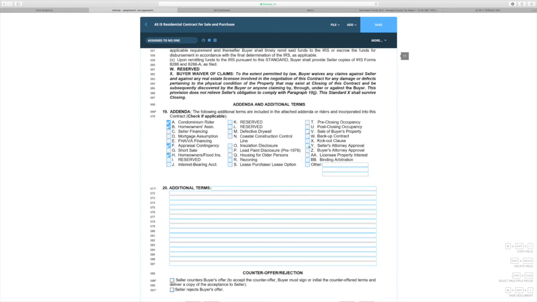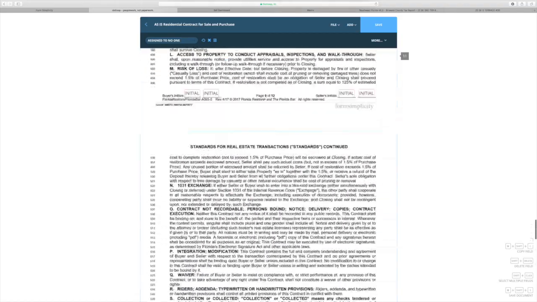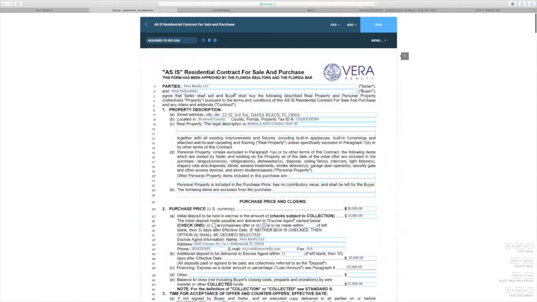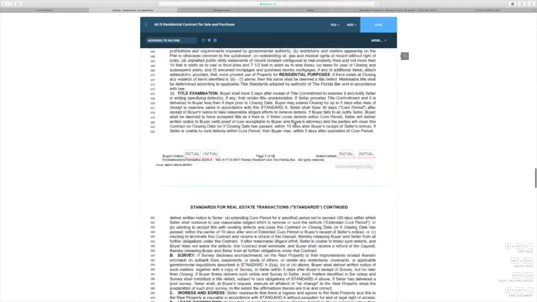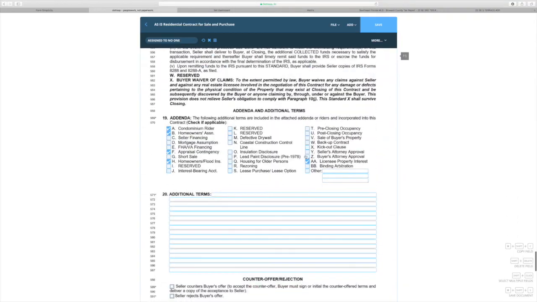Seller's attorney approval. This is if there is a need for the seller's attorney to approve the contract. Buyer's attorney approval, if there is a need for an attorney to approve the buyer's contract. Licensee property interest, I will check that because I'm a licensed broker and I will be buying property for myself and I have a license. So we need to check that.